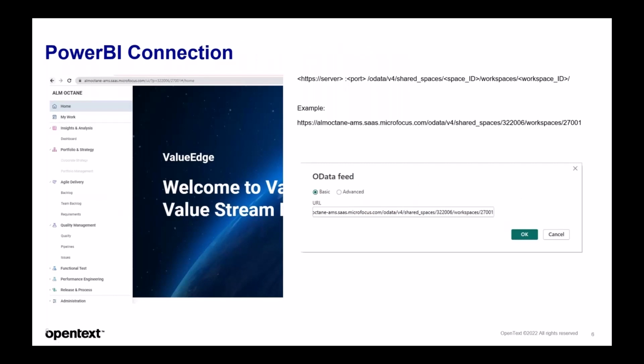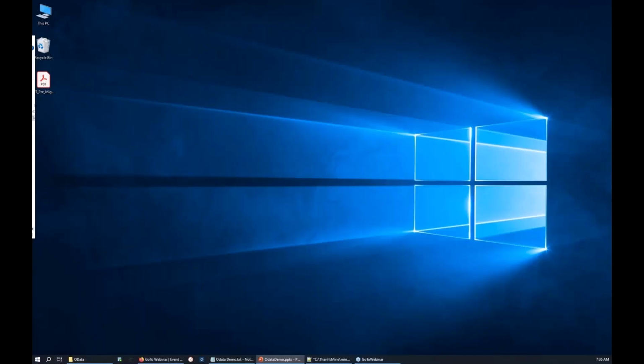So let's have a quick look. What's the point of having OData? Within your Octane instance, let's say you create a widget called traceability reports, and you want to be able to do the same thing in Power BI and even Postman through automation tools. So I'm going to walk you through how to reproduce the same from Power BI. Let's kick off by bringing up Power BI.